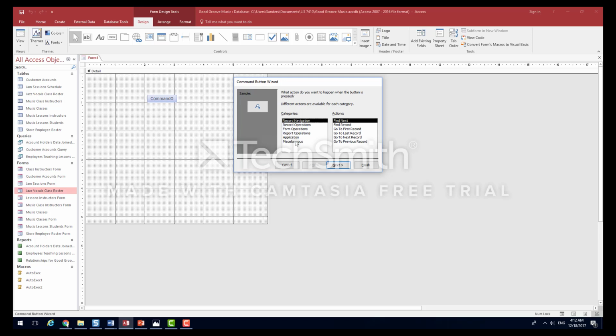Select Miscellaneous for your category, then select Run Macro for your action. Macros are already created for you in the database. Now, click the Next button. When asked which command button to run, you will choose Auto Exec. Now click the Next button.